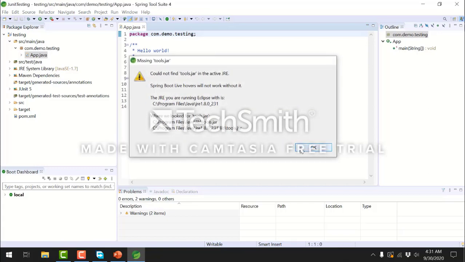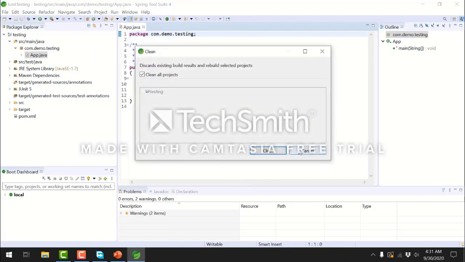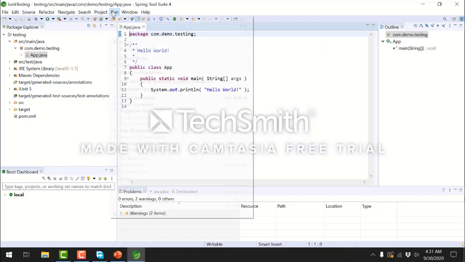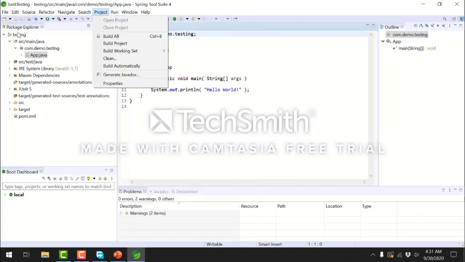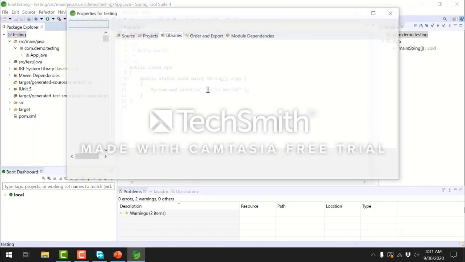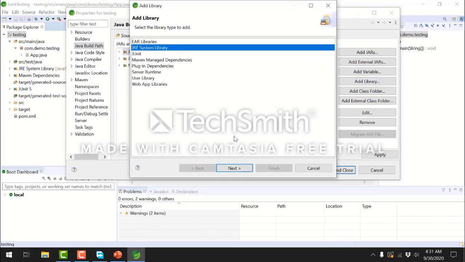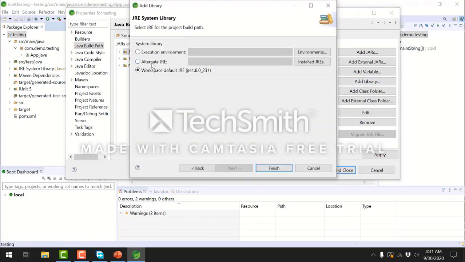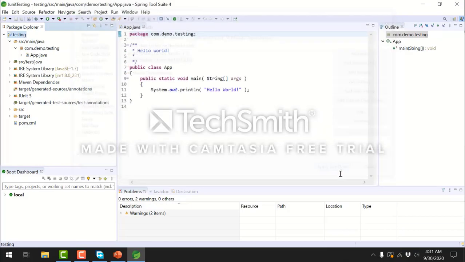Okay, so it gave a JRE error. I'm going to quickly set up my JRE. Build path, configure build path. Add library, JRE 1.8. Oh, I already have it. Apply and close. Okay, that should be good.